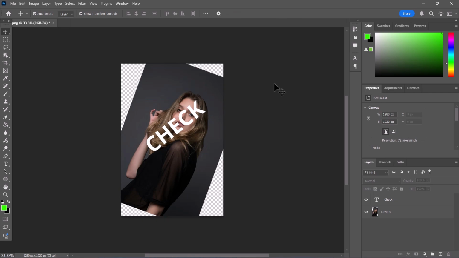This method works for images, text, shapes, and pretty much any layer in Photoshop. That's it for rotating layers quickly and accurately.